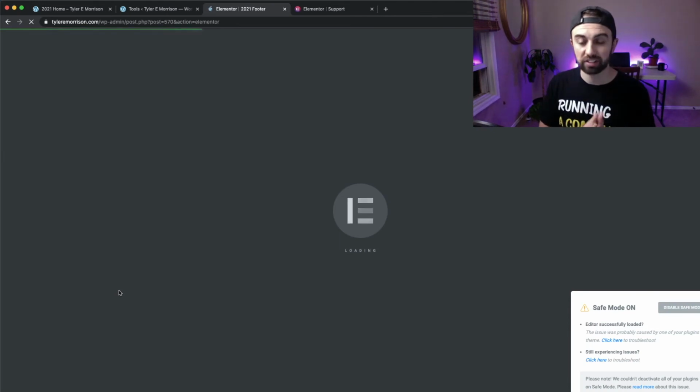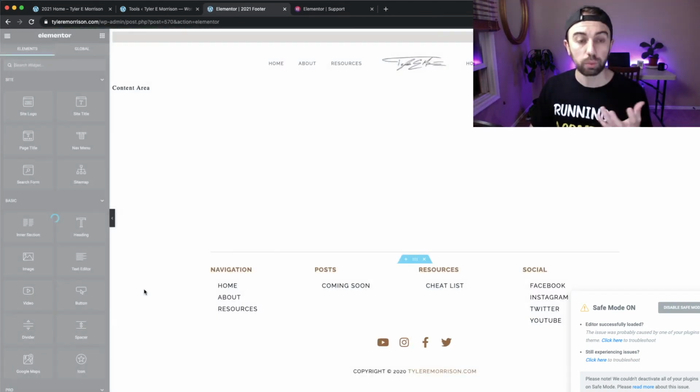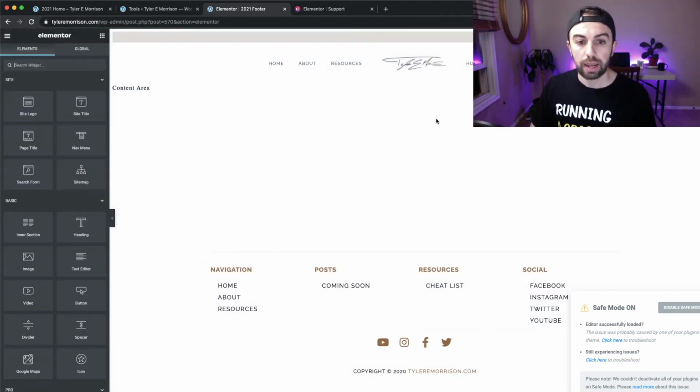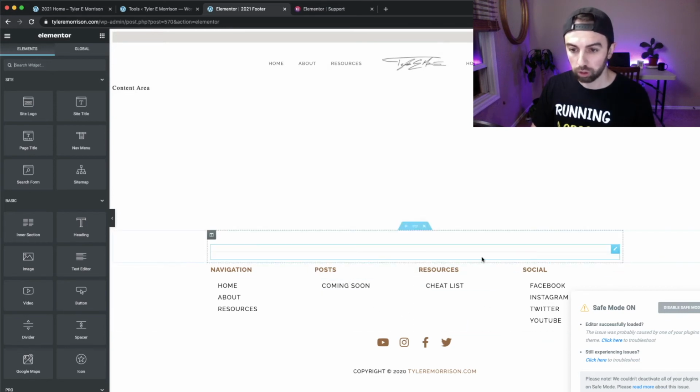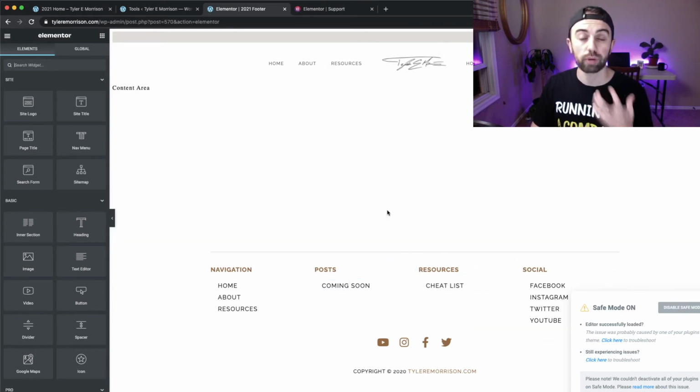So I can go, for example, and hit edit with Elementor here on my footer, and basically you can see here is my footer, and it is just appearing right there, so I can make that change right there and bypass the whole theme builder select screen.